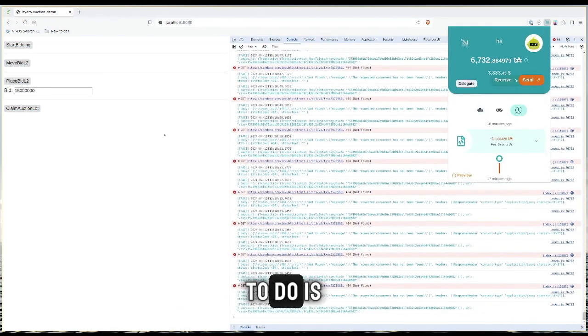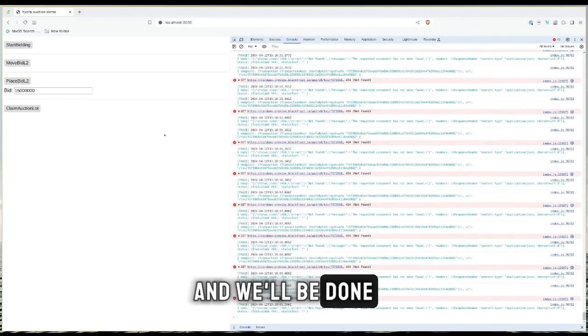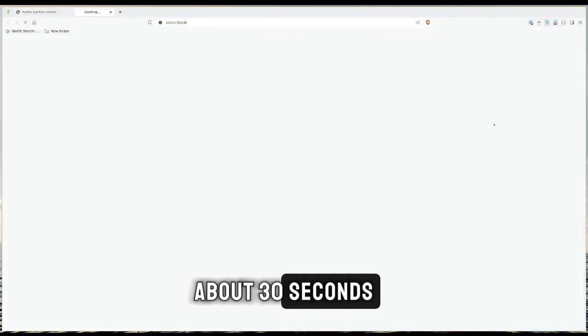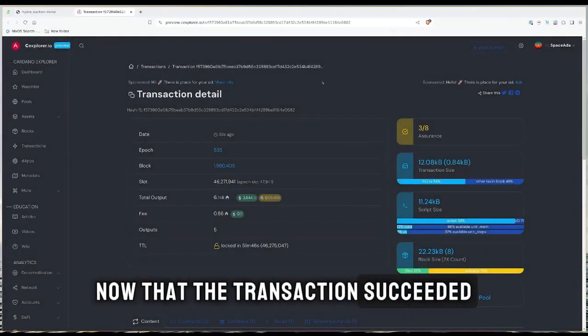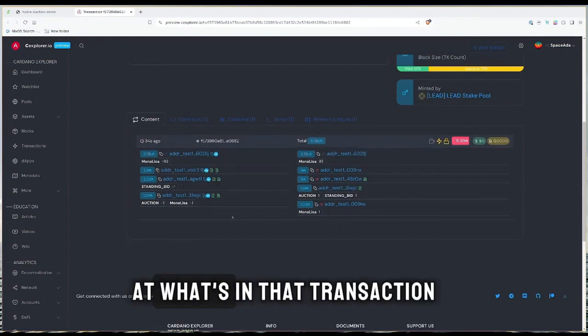Now all that's left to do is wait for this transaction to finish on the layer 1, and we'll be done. Another time skip of about 30 seconds, and we can see now that the transaction succeeded. The auction has resolved. Let's take a look at what's in that transaction.